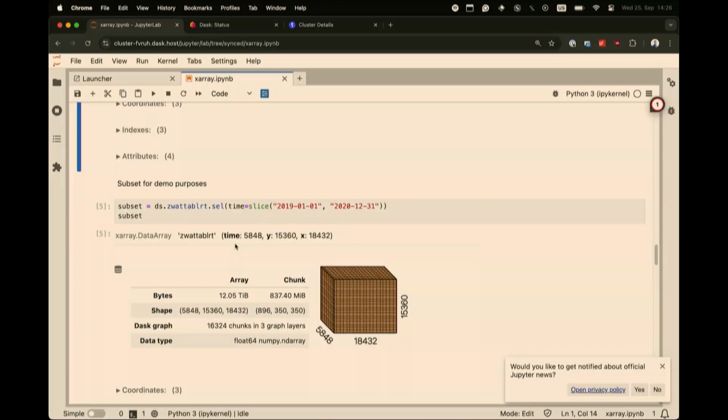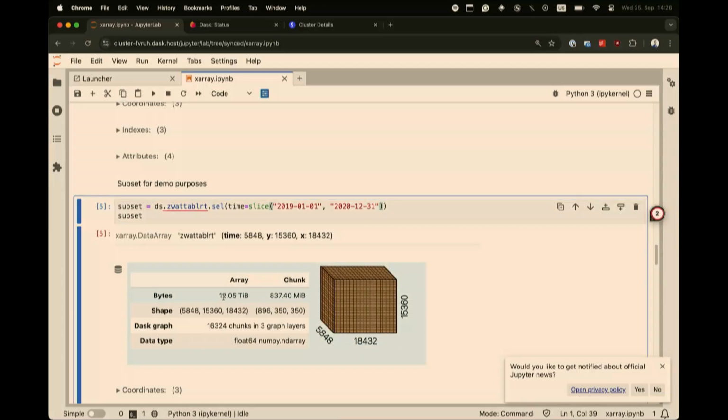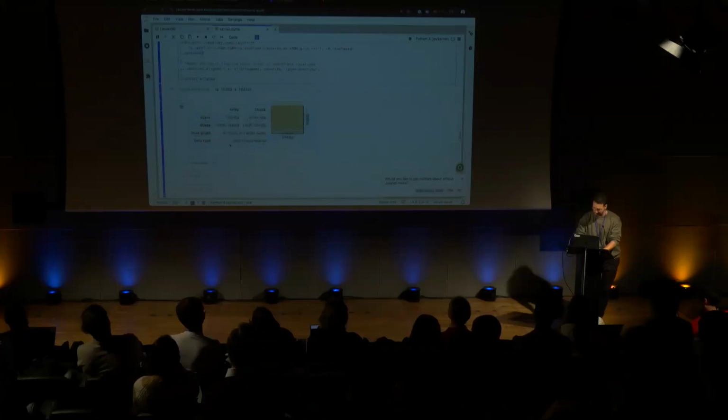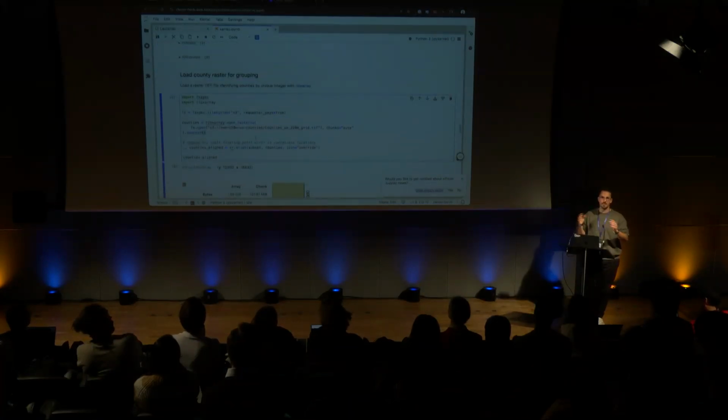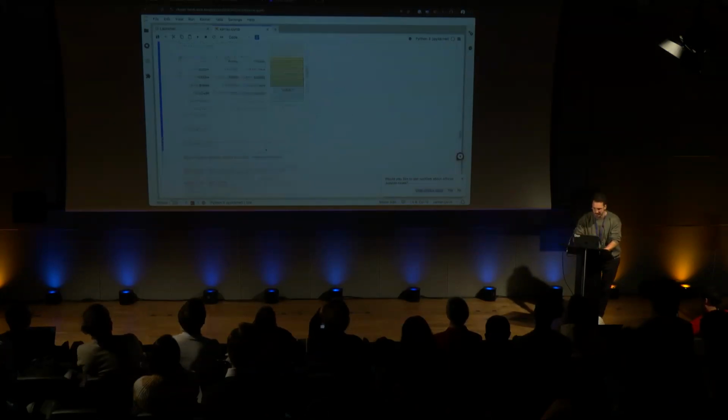For demonstration purposes, we're actually not going to crunch all of that data, but instead we're going to take a smaller subset of that. It's still 12 terabytes of data, so we're still crunching quite a bit. But this will help us get this done in a fairly short amount of time. And what we want to do as computation is calculate the mean depth to soil for every county in the US.